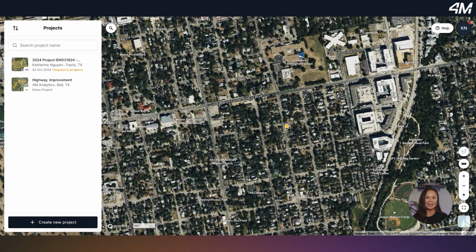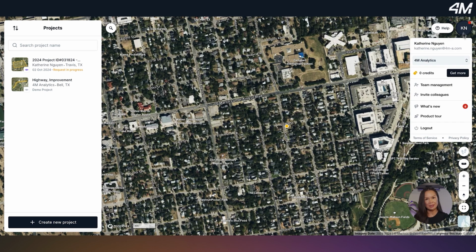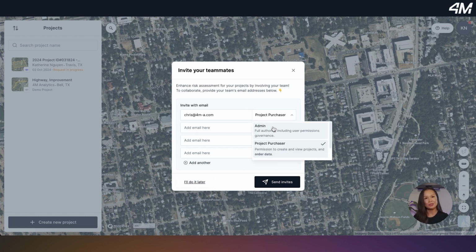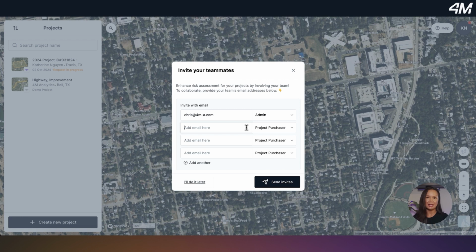To begin, expand your profile by clicking on the initials of your name on the top right corner and select Invite Colleagues. Enter their email and assign their permission from the drop-down menu. Choose Admin to give users the highest access level. They can create and view projects, order data in different tiers, and invite new and manage existing users.